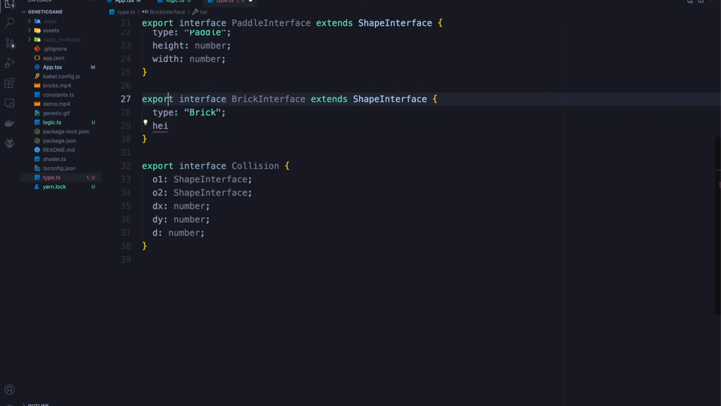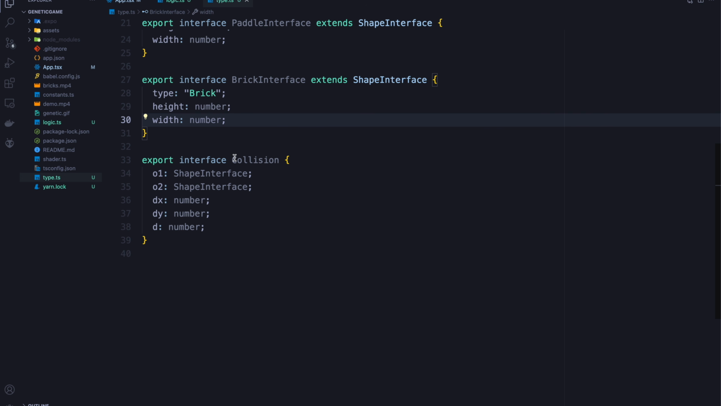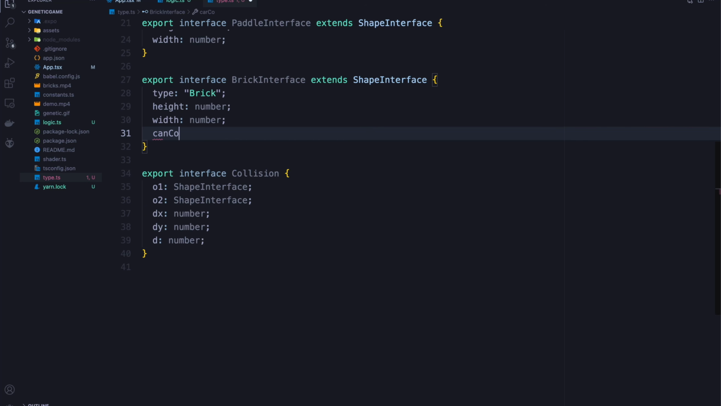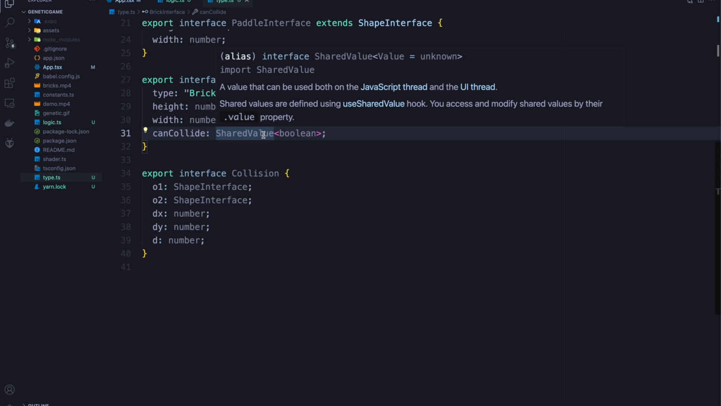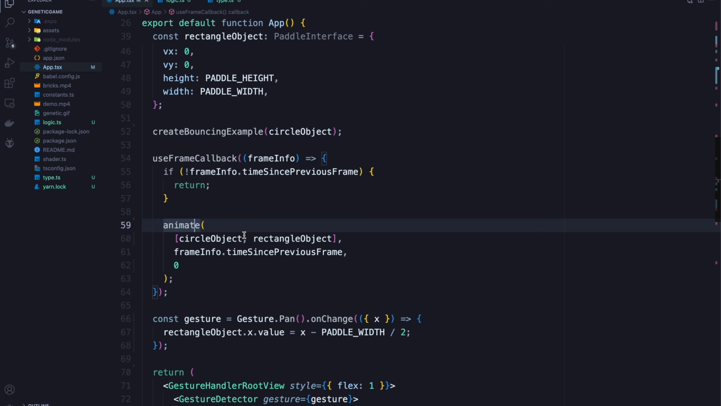A brick will also have a height and a width just like the paddle, but it does have one distinguishing factor, and it's this Boolean can collide. It needs to be a shared value because whether or not the actual brick that's displayed on the UI is visible and whether or not we need to be controlling for collisions on it is something that does need to be dynamic and does need to be controlled by the UI, so we do need to keep it inside of a shared value.